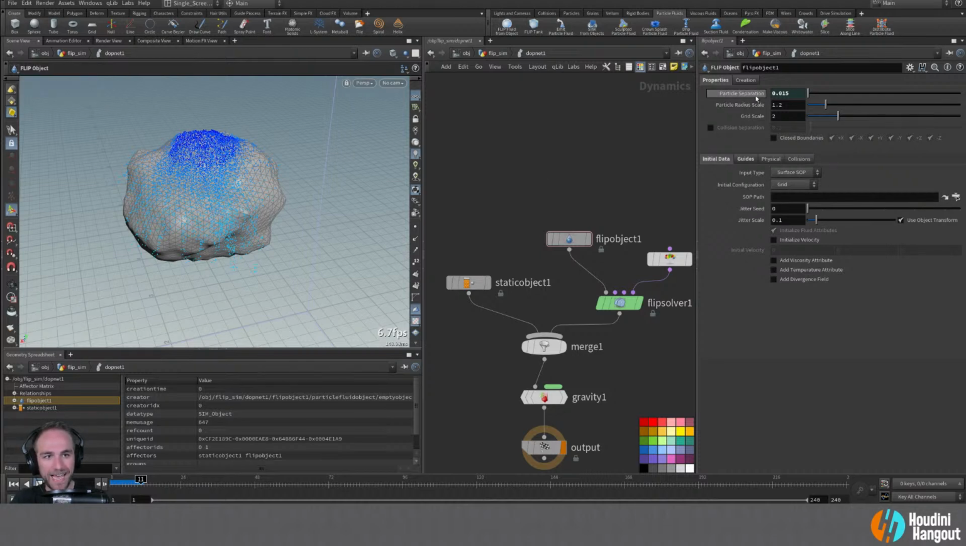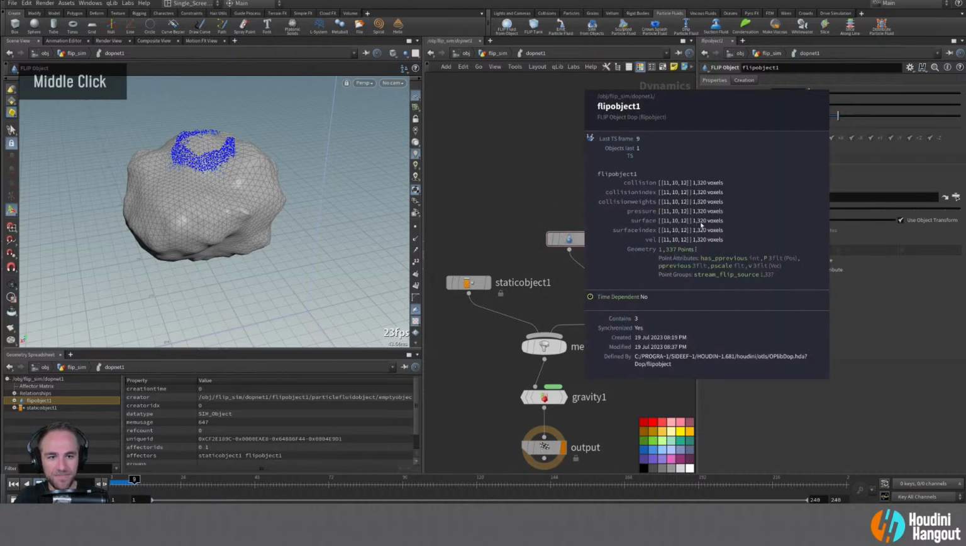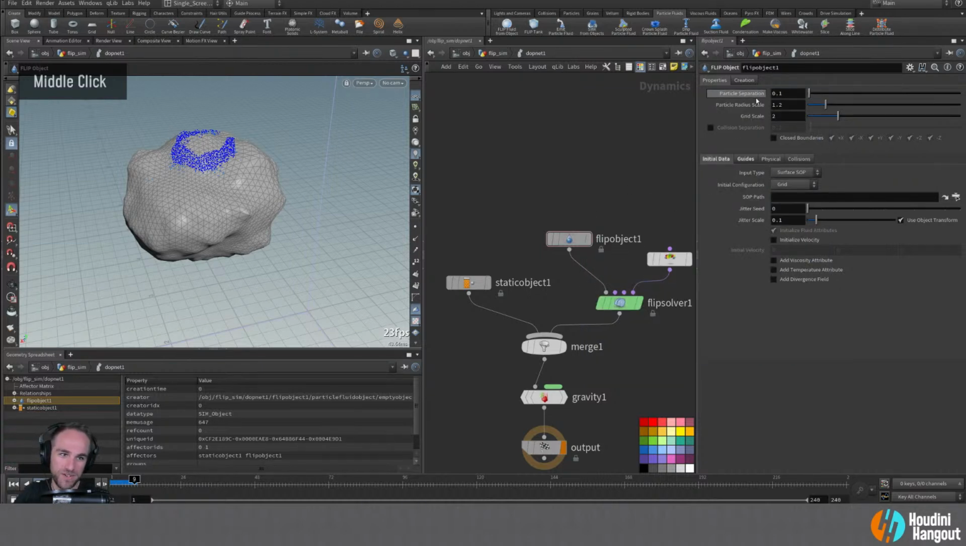Now, if I go back to that particle separation I had before, I'll just go back to where I was and start simming this and let it move forward a couple frames. What you're going to see is that I have 1,300 points, but I only have a flip. These voxels are only 11 by 10 by 12, so they're these huge boxes, these huge voxels. That's what's causing part of the problem, because these are all linked together, right?